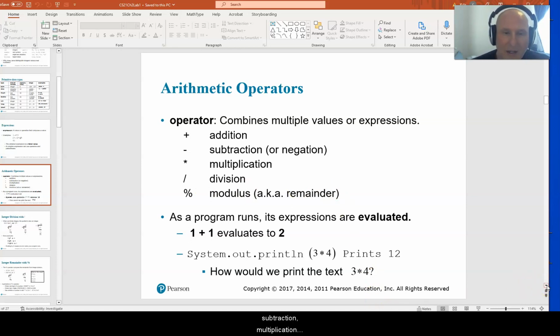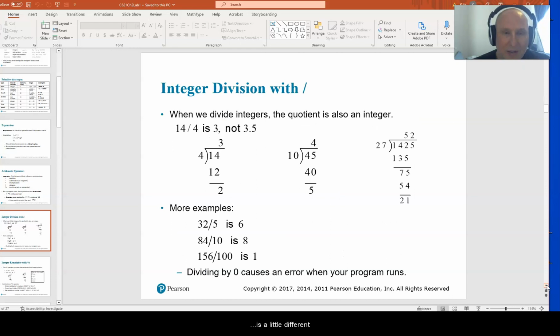Now, addition, subtraction, multiplication, pretty straightforward. Those work just like you expect them to. Division, however, is a little different. In Java, when you divide two numbers that are integers, the quotient is also an integer. When I say a number is an integer, I mean a number that has no decimal places or a decimal point. So as you can see in this example, 14/4. There's no decimal point on the 14, there's no decimal point on the 4.